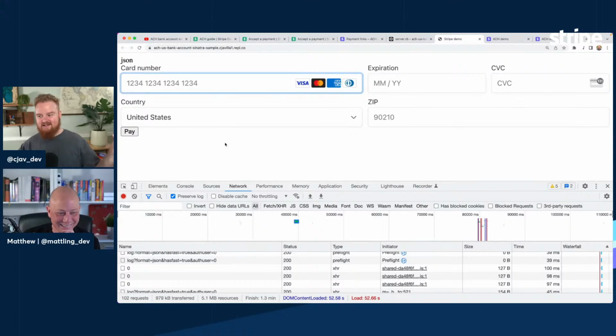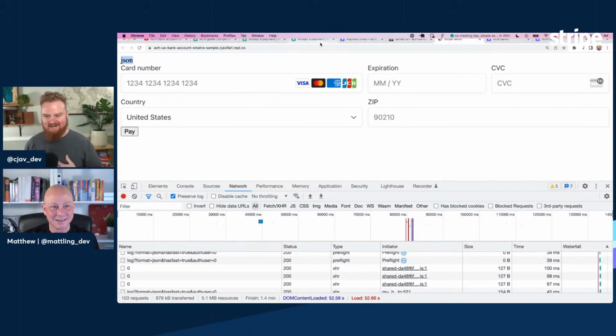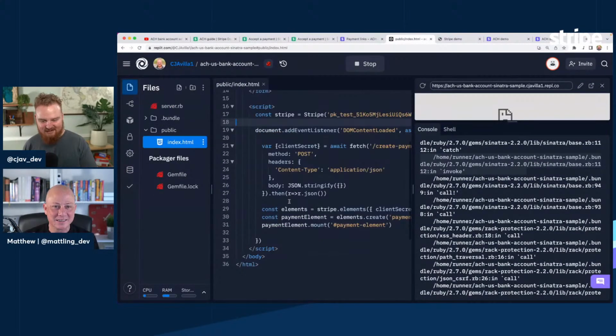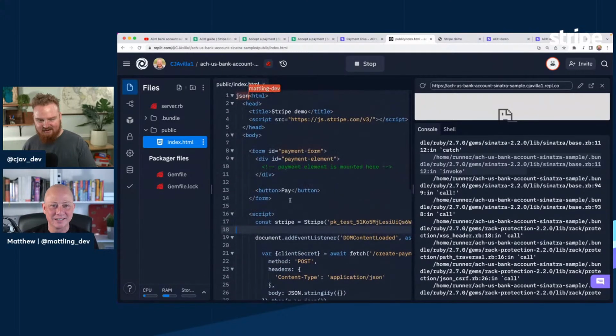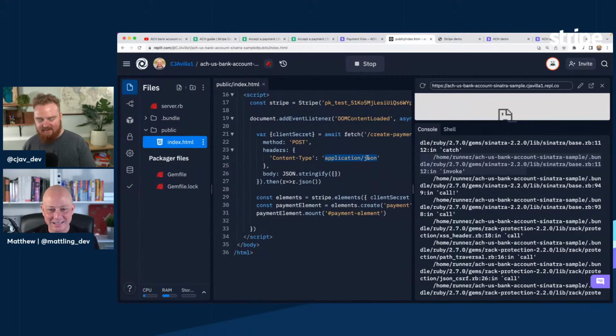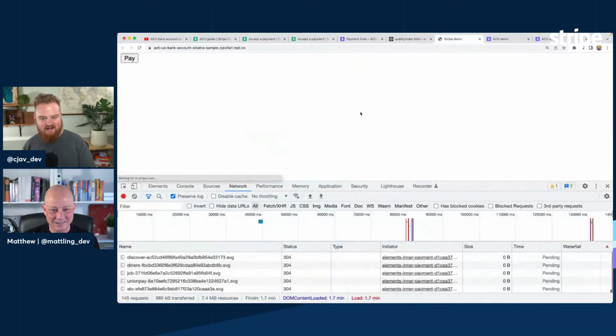Okay, this is the payment element, so it's rendering. For some reason, it's also rendering the word JSON up here, so we'll have to figure out what's going on with that. Oh, you know what? It's at the very top of that HTML file, literally the word JSON, which I just removed. While I was typing application JSON, I must have typed JSON and didn't see it print out. The cursor somehow landed up there.